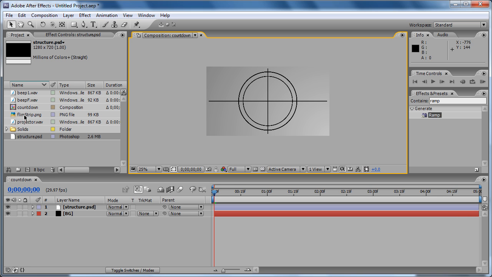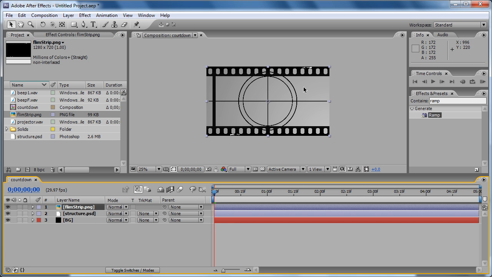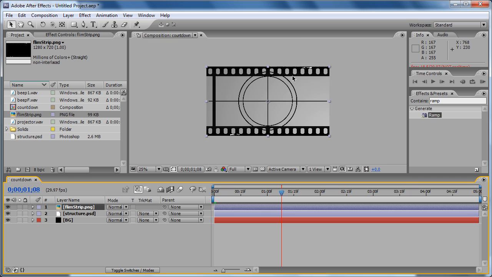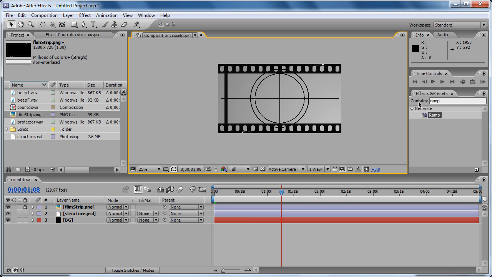Now we have to import the film strip, which is this one. And the film strip is just a strip of film that I created and it's matted, has transparencies, so you don't need to worry about keying out the color or anything like that. It's just a PNG file. It has transparencies. Now, what we see there is not what we wanted. So let's make some changes.